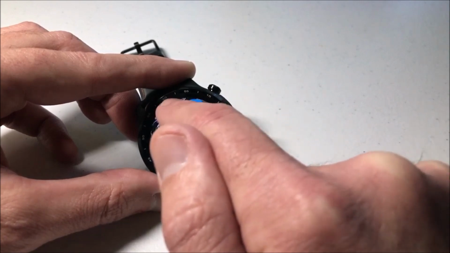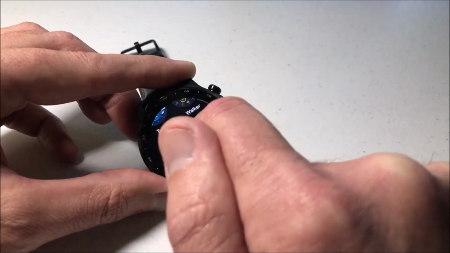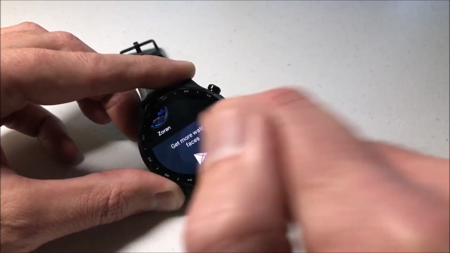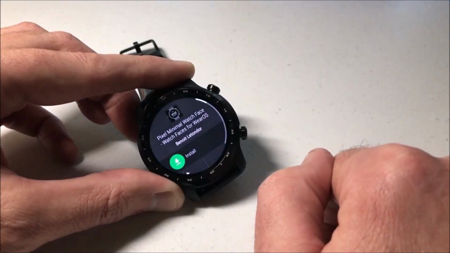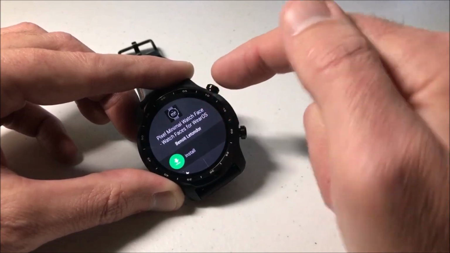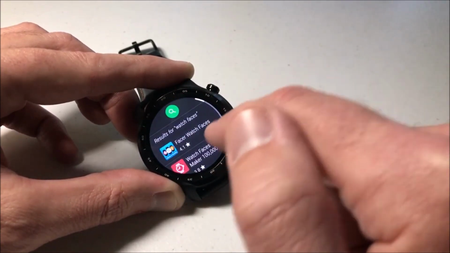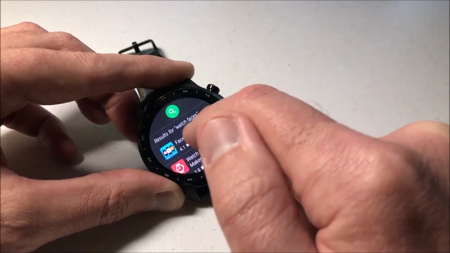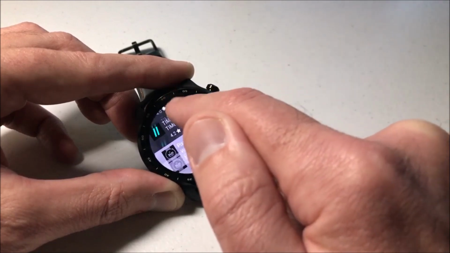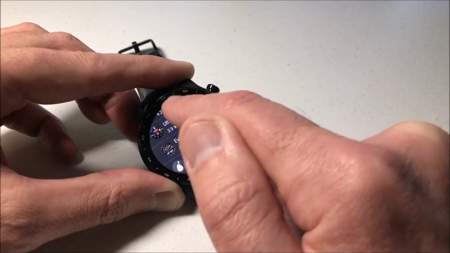I can choose any one of these, or I can go to the very bottom and choose get more watch faces. Now you'll see I was already on one. Let me go back. When we look at this, it's going to connect to our Google Play Store and it will show us all of the different watch face options that we have out there.